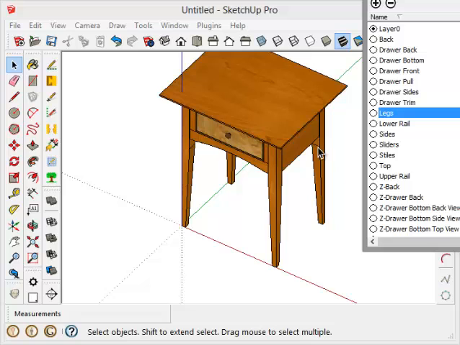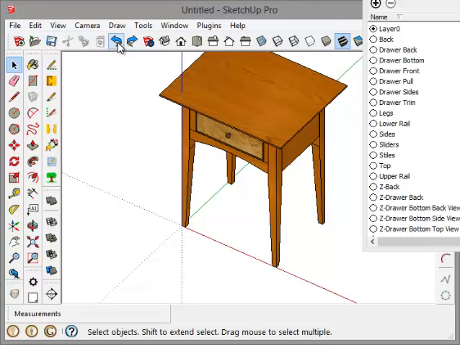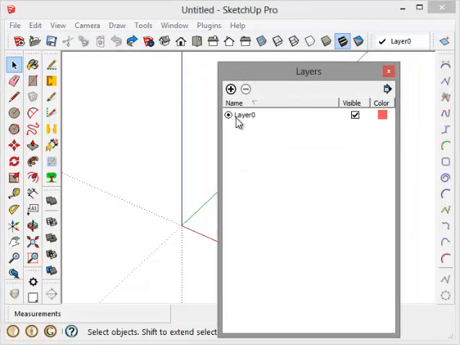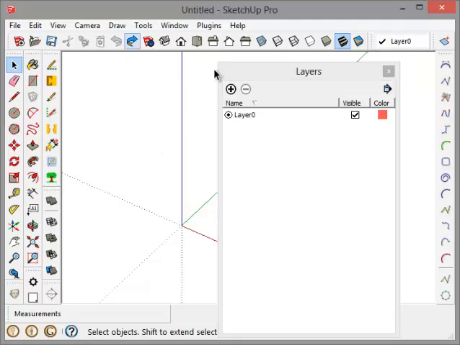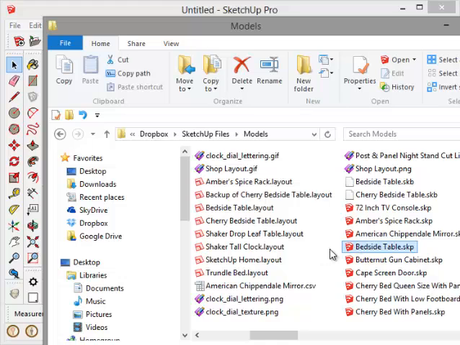Another way of doing it, I'm going to go back. All right, notice now I've got only layer 0 and nothing in my model. So I just did an undo all the way back to the original blank file. What I'm going to do this time is I'm going to open up that model. So let me bring it up here. And I'm going to open up the bedside table. Here it is right here. I'm going to open this model up.